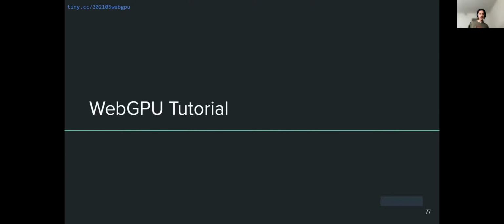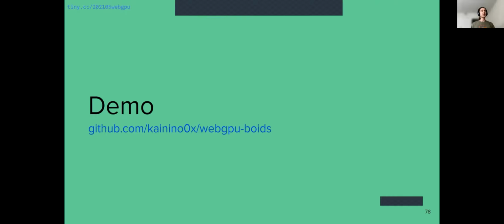Now I'll go through a WebGPU tutorial. So here's a small application that I put together. It's heavily based on existing demos that we already had. I just put it together as a single file, so it's easy to browse through.